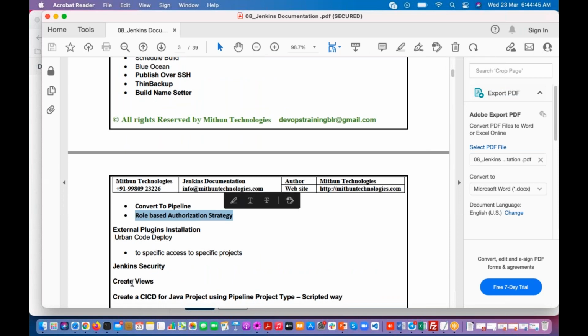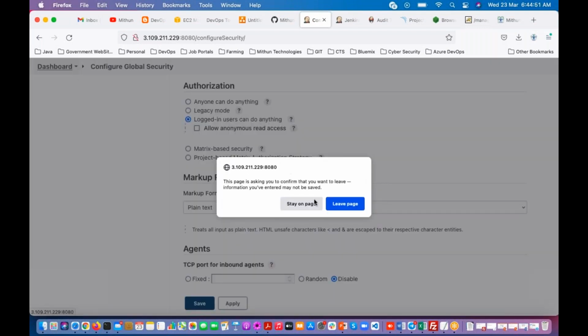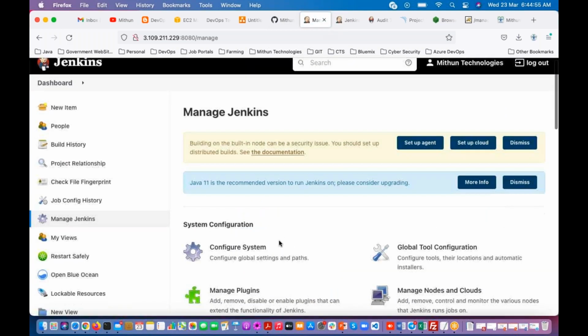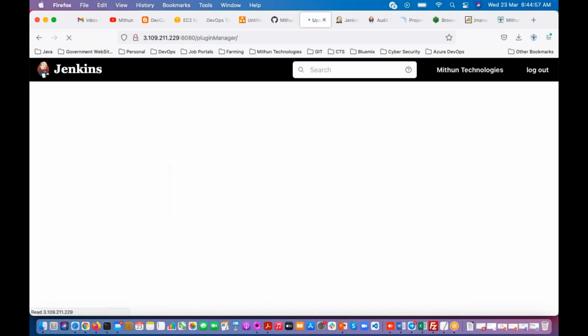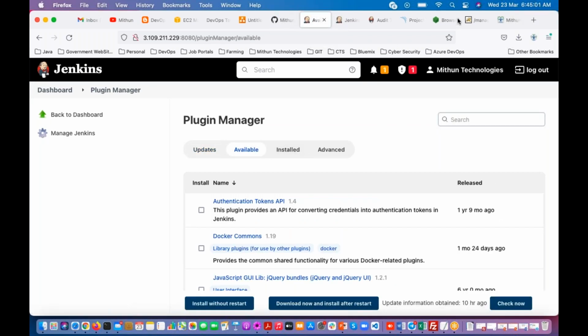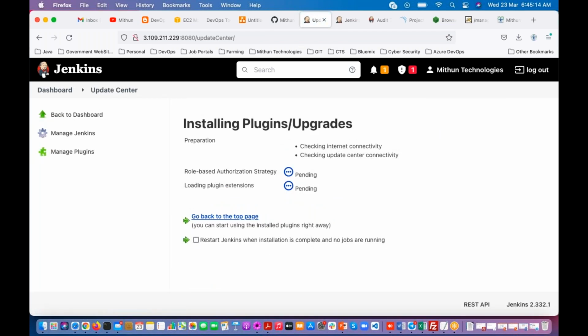Role based authorization. So right now it is not showing here, right? So if you go back to that Jenkins server, click on dashboard, manage Jenkins and manage plugins. Click on available. Just search here for role based authorization strategy. Select this one and install without restart.